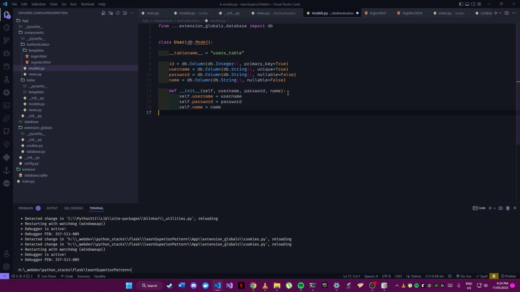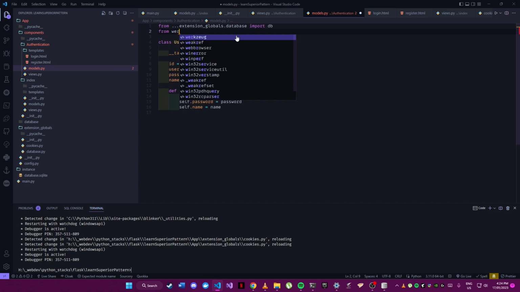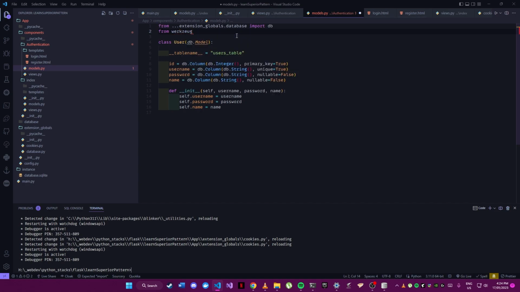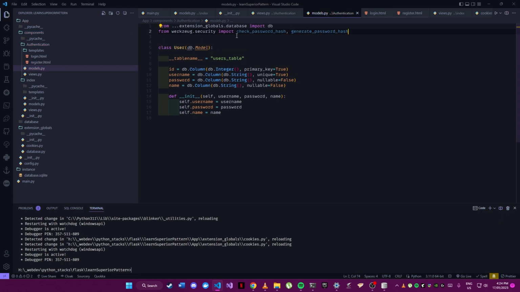So we know what's going to happen now. We're going to instantiate this. We're going to get these variables from a form in our login or register, and it's simply going to register into the database, but that's not very secure. So what we need to do now is import from Werkzeug. I could never pronounce that. We go to security, and then we import check_password_hash and generate_password_hash.